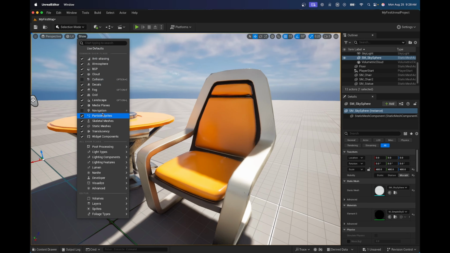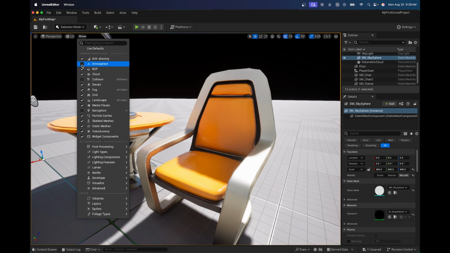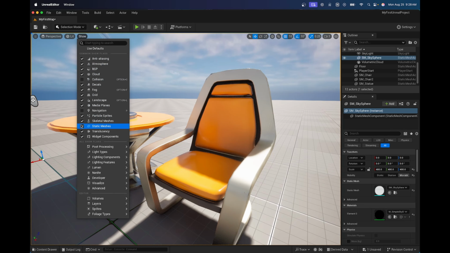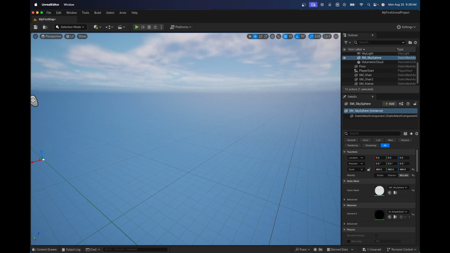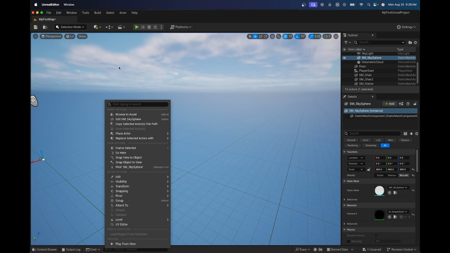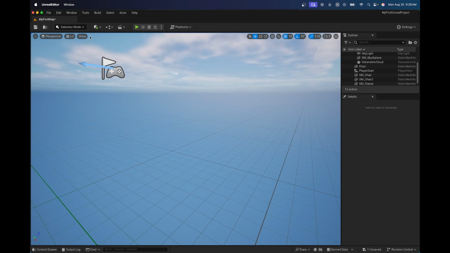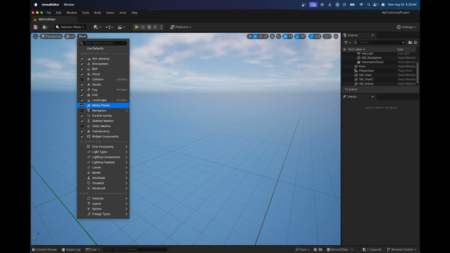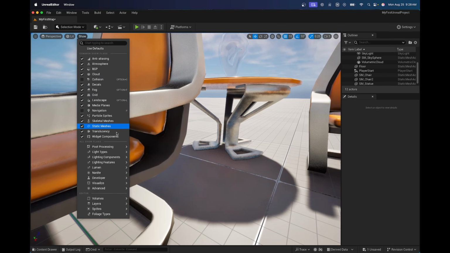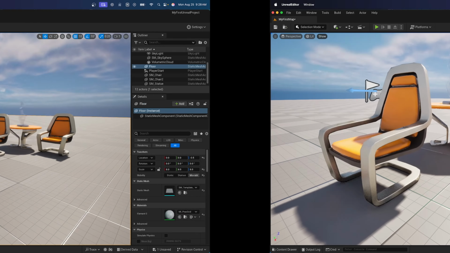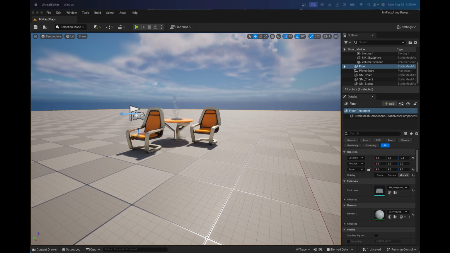Or maybe we want to hide all of our clouds. Or we want to hide the atmosphere. Or we want to hide all static meshes. We can do that, and it doesn't remove them. It just hides them. So I'm going to turn the static meshes back on. And there we go.